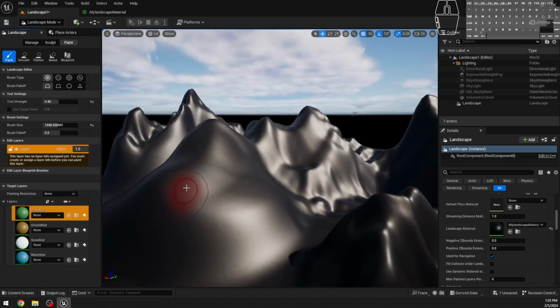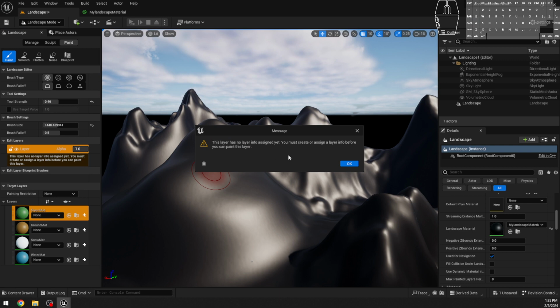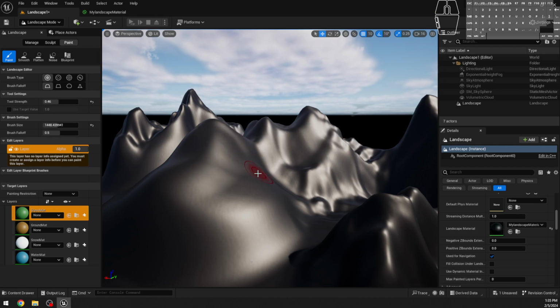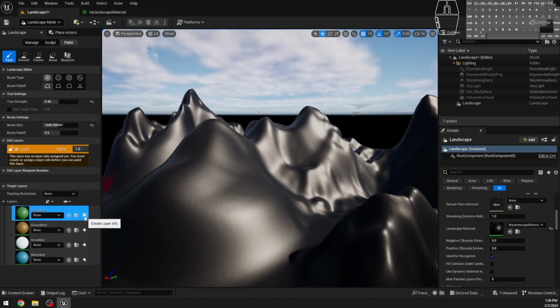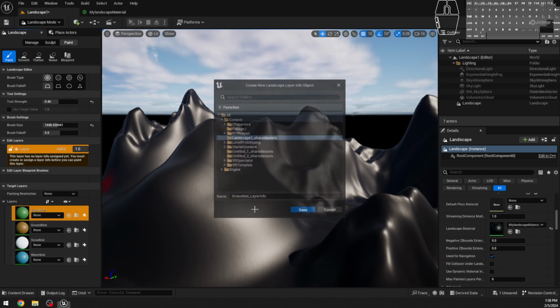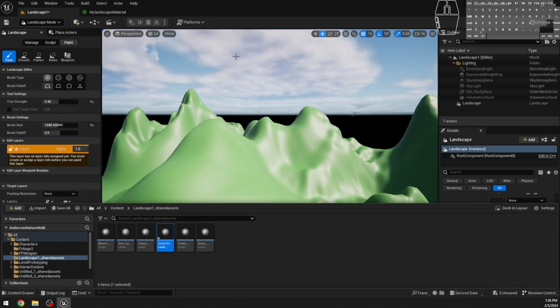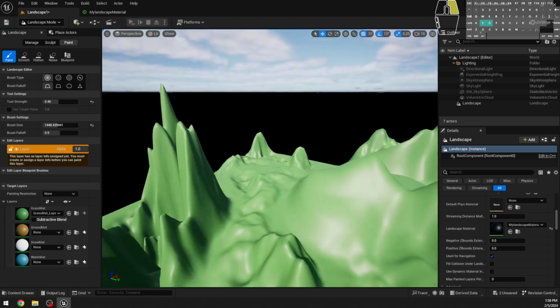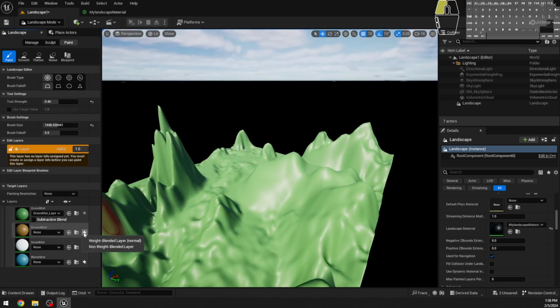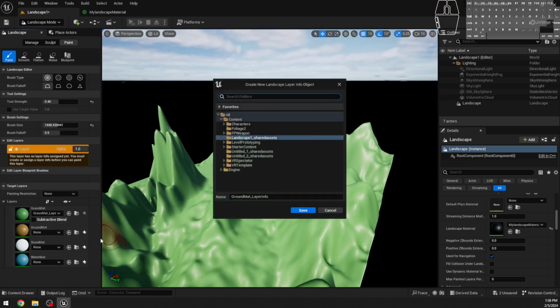If you go to click this, Unreal tries to tell you something is wrong. I go to click, and it says, hey, this layer has no info assigned. It's doing its best to tell you you need to complete one more step. And that step is by creating layer info for each of these materials. So click here, weight blended layer normal. You can leave the name what it is. It'll make this object saved into that landscape. And that first one is now applied to my entire landscape. I can repeat the process for these other ones.